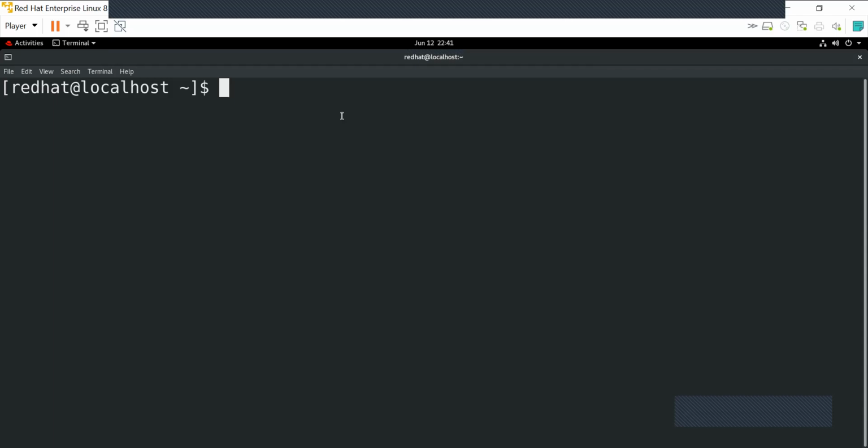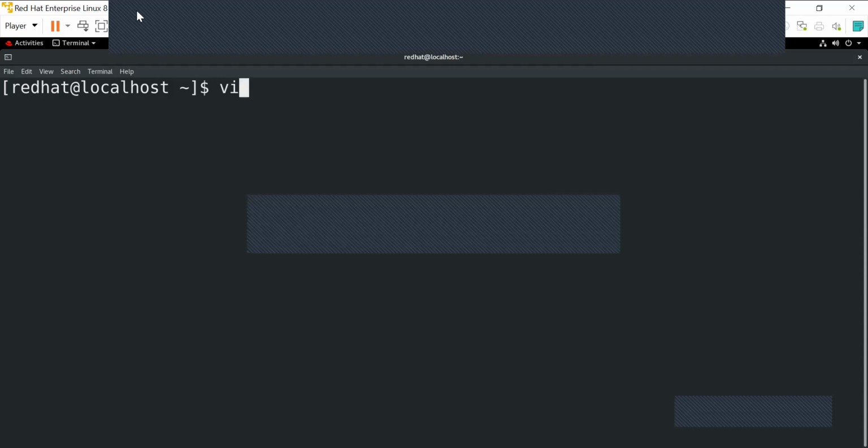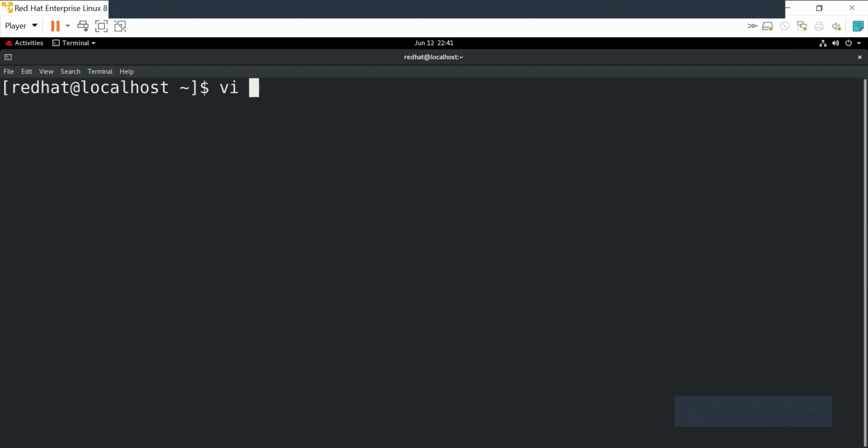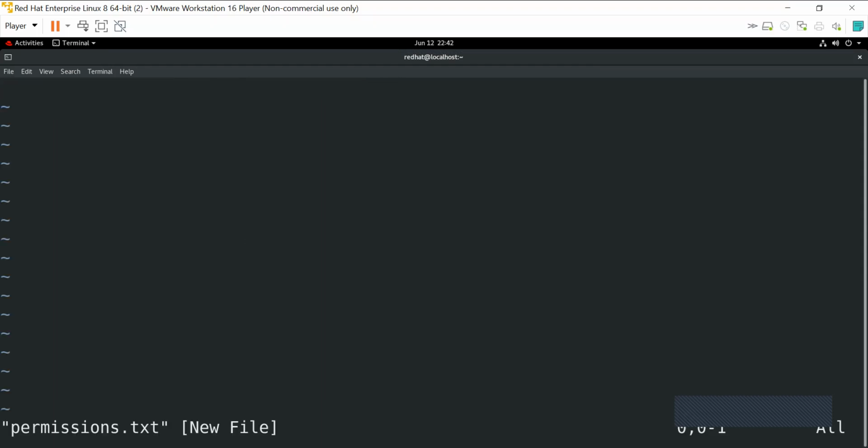Today, let us see the file permissions. Let me take a text file, just to explain you, for file permissions.